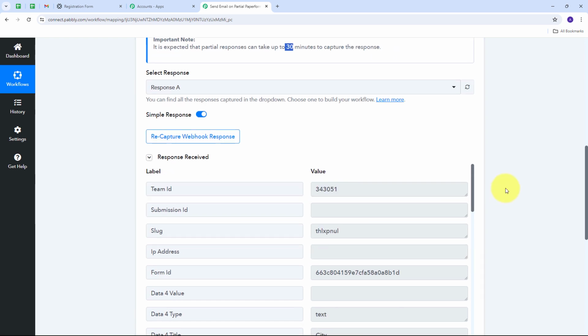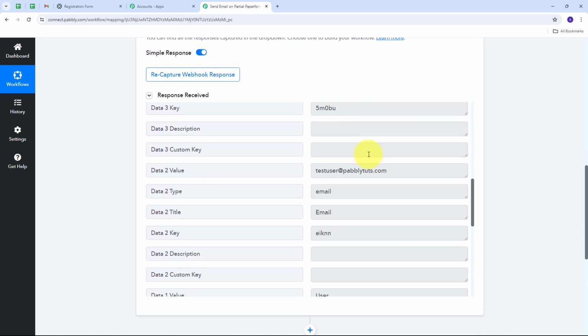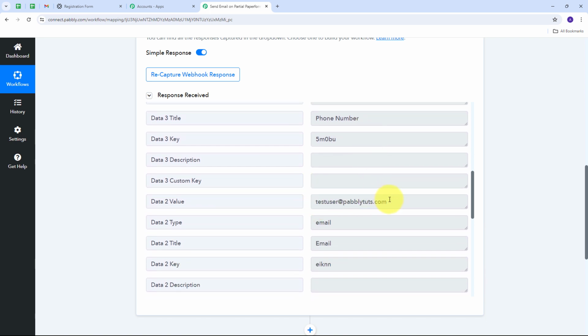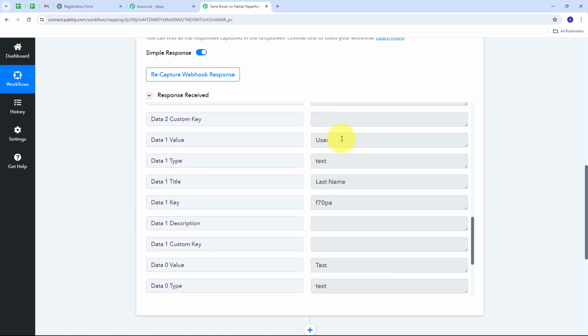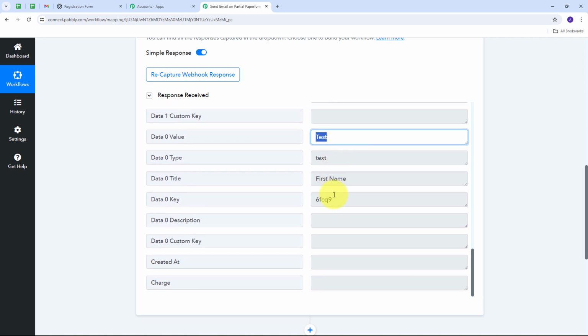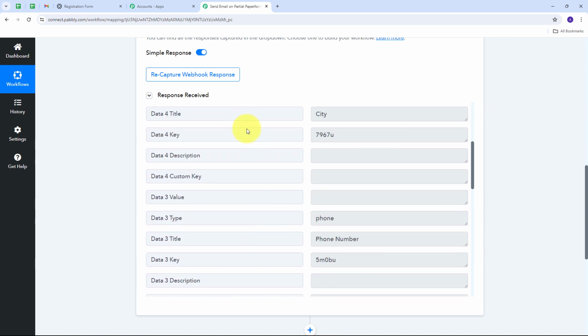So as I have received this response, in this response I have all these details, I have all the keys and values in my form. So here in my form I have received the value of my email, that is testuser@pabblytudes.com. I have received the last name which is user, I have received the first name which is test, and these are the only details that I have received from my form submission. And in my form submission I'm missing the phone number and the city.